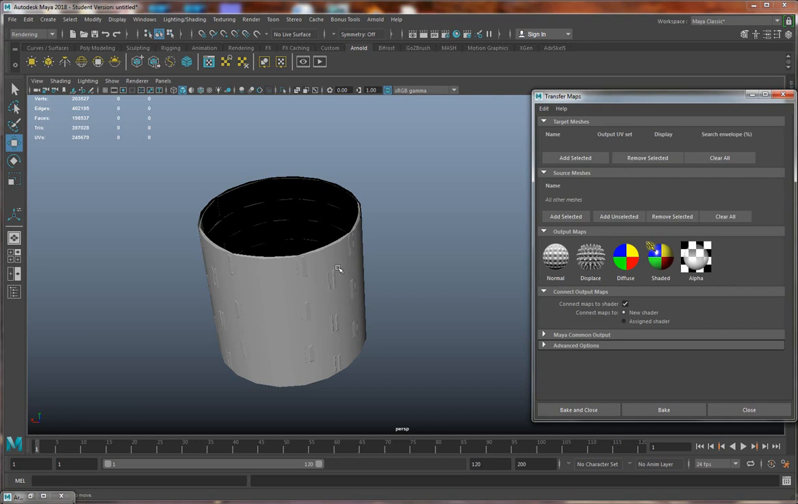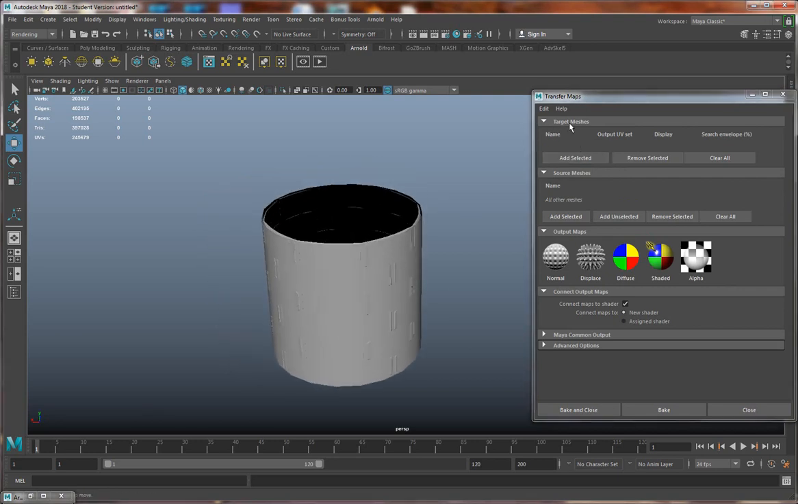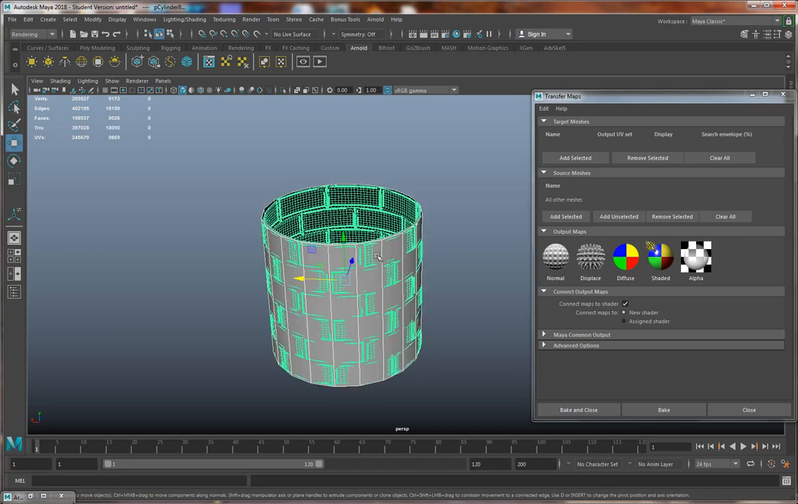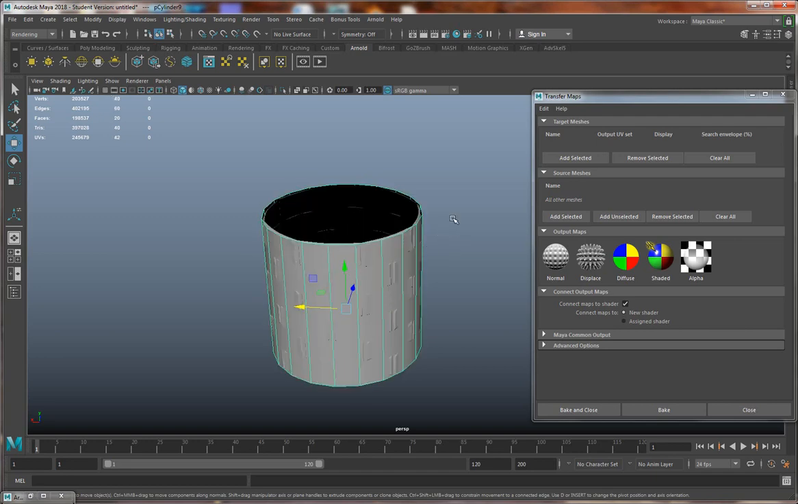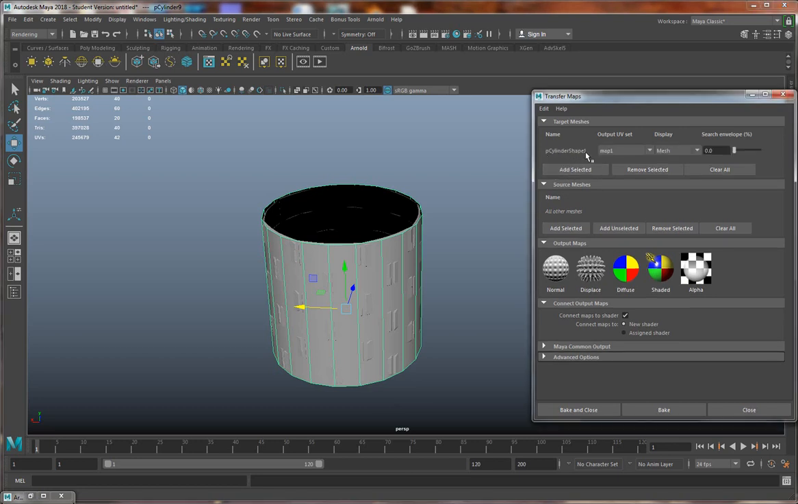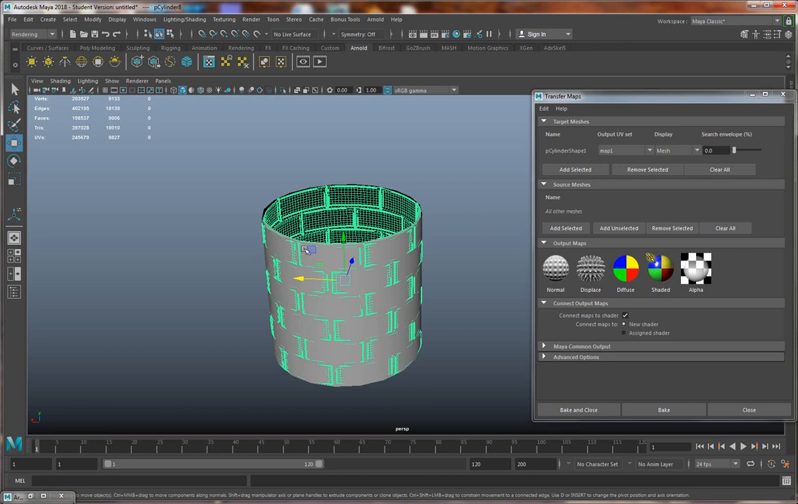So I'll just remove this map and show us how we do things. First things first, target mesh. I want to select my low poly mesh here. I'm going to click Add Selected, and then you're going to see we've got Polycylinder Shape 1, and then Source Mesh. I'm going to select our high poly version.